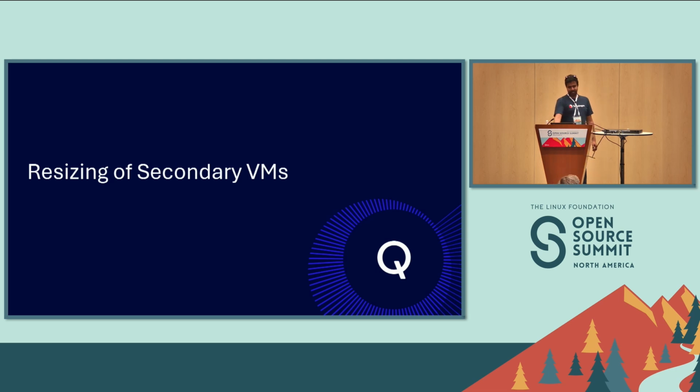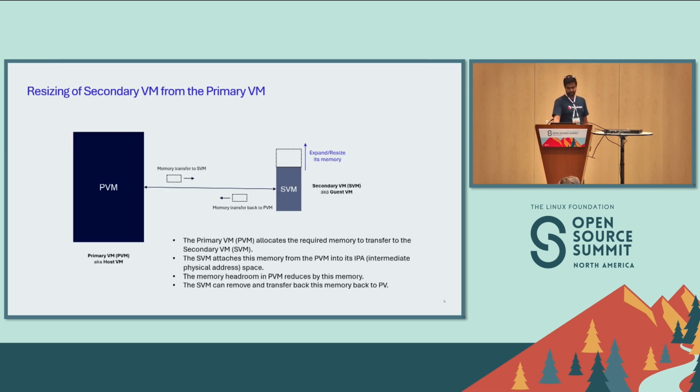So, resizing the secondary VMs. In this whole discussion, the design has a secondary VM on the right side, which we also call the guest VM, and the host VM, which is called the primary VM. The secondary VM is running Linux, so I'll mainly be focusing on Linux. We want to expand or inflate the secondary VM with memory. How do we do that? That memory will be coming from the primary VM. It's not like with DIMMs, where we add extra memory externally. It actually comes from the primary VM itself.